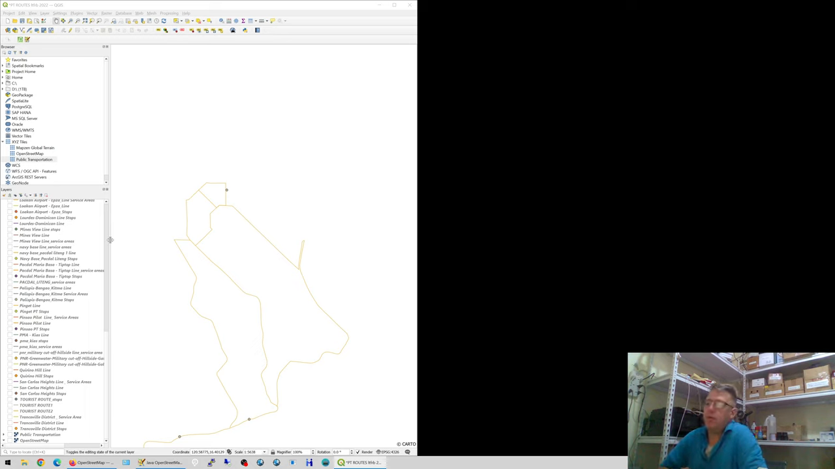Today I want to show how to add information to OpenStreetMap about jeepneys. And here on the left side of my screen, I opened an application called QGIS, and it allows you to edit, open, view, review, manipulate data in the field of GIS.